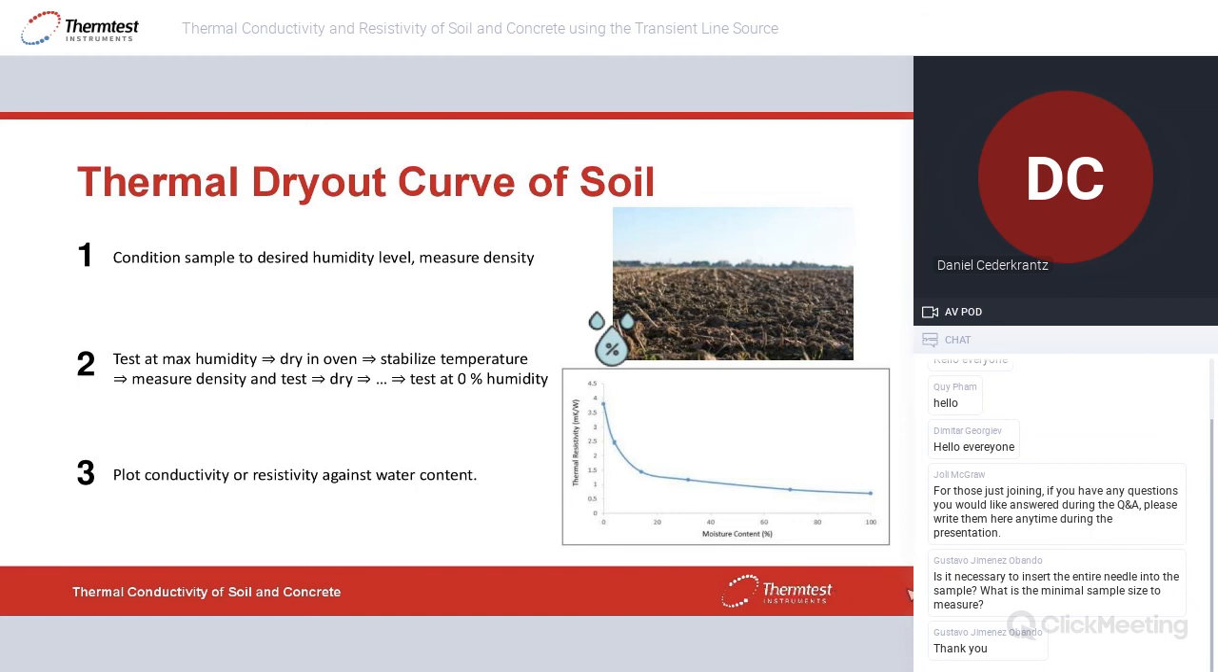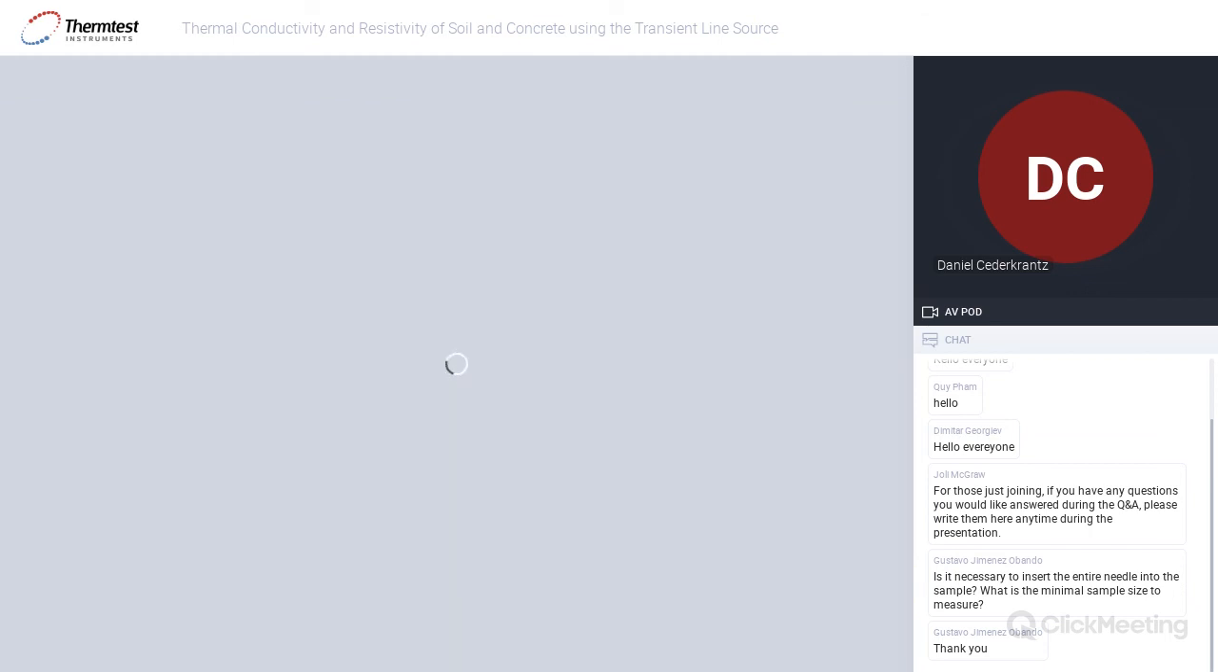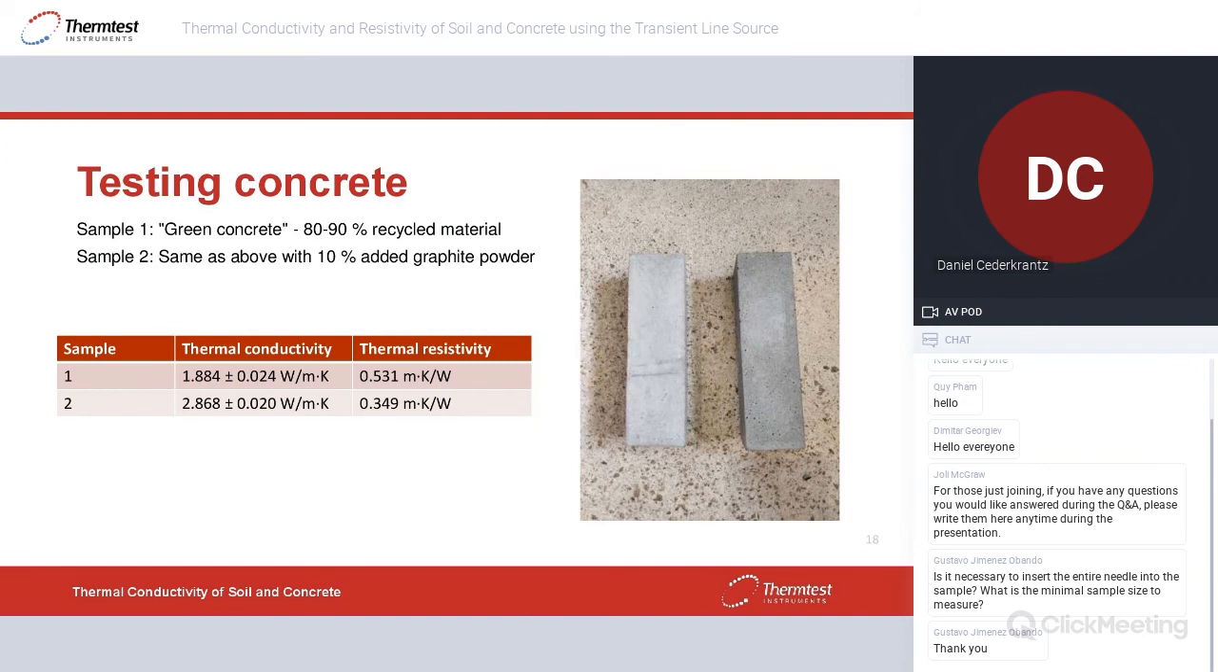Now that concludes the soil testing example, and we will have a fairly quick look at testing concrete because it's really straightforward. Now here's an example of testing concrete. In this example, we have two pieces of sample. Both have as a base an environmentally friendly or green concrete, if you want, made of 80 to 90%, something like that, recycled material. So it's probably old concrete and so on being mixed in here to make the concrete more affordable and, of course, more friendly for our planet.